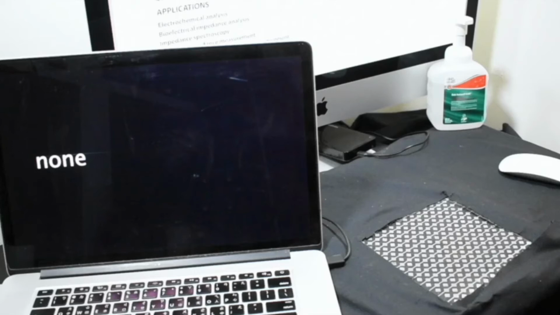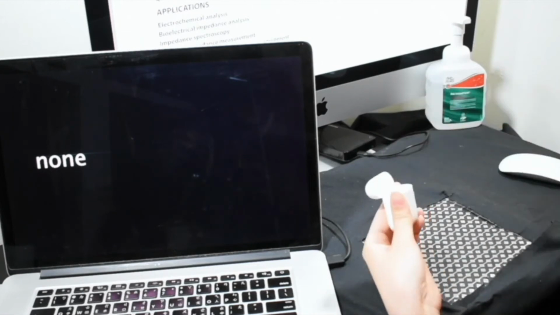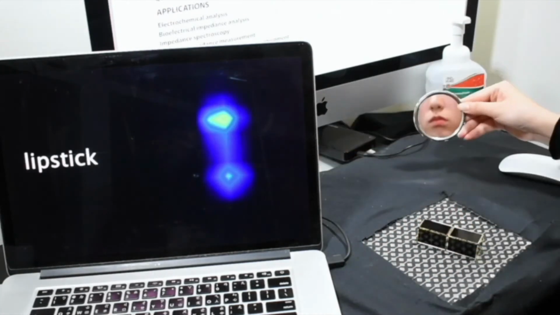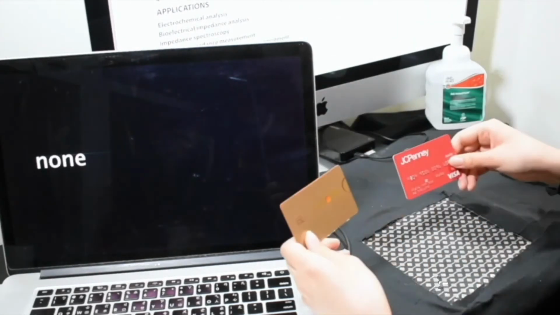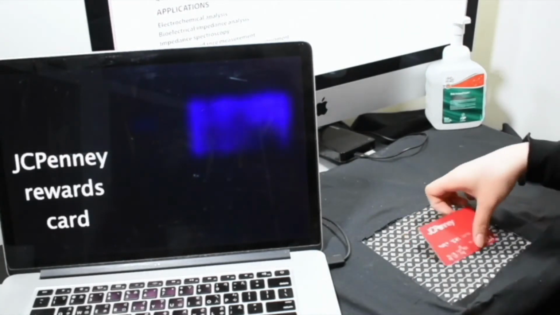The detected item name will be shown on the left side of the screen, and the heat map image of the capacitance footprint will be shown on the right side. We can detect different types of objects, like those in an office, such as hand sanitizer, AirPods, lipstick, hard drive, credit cards, and another credit card.